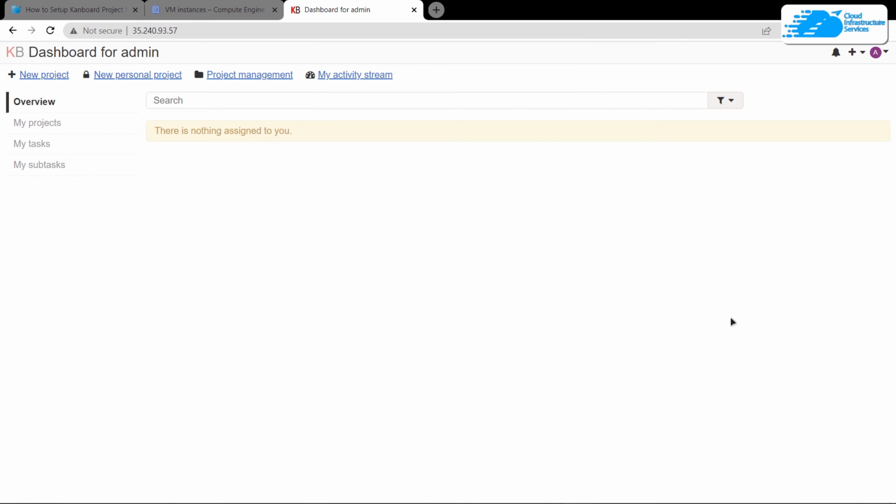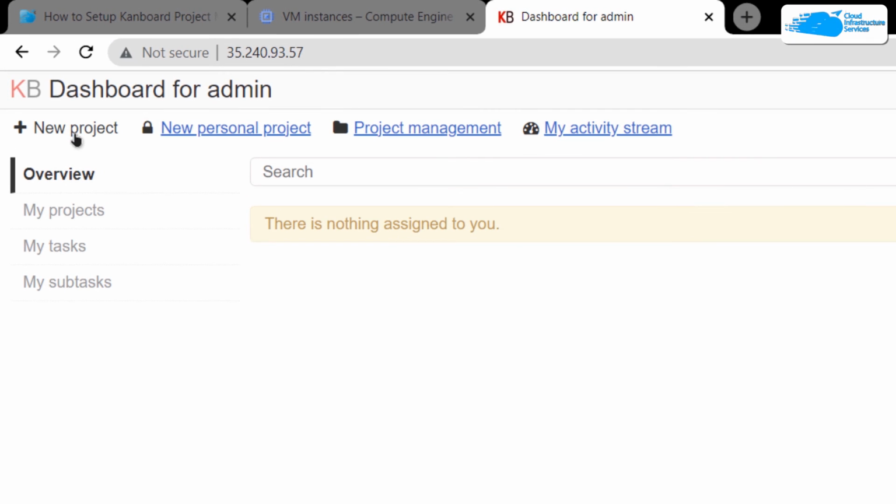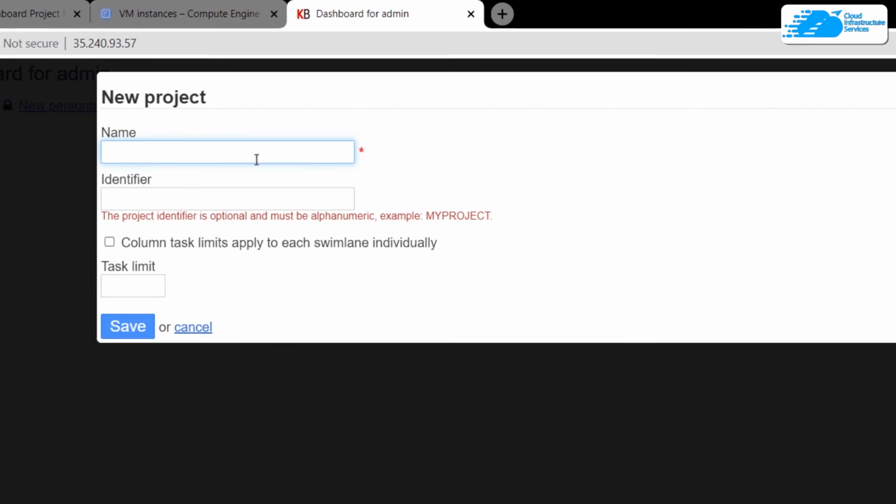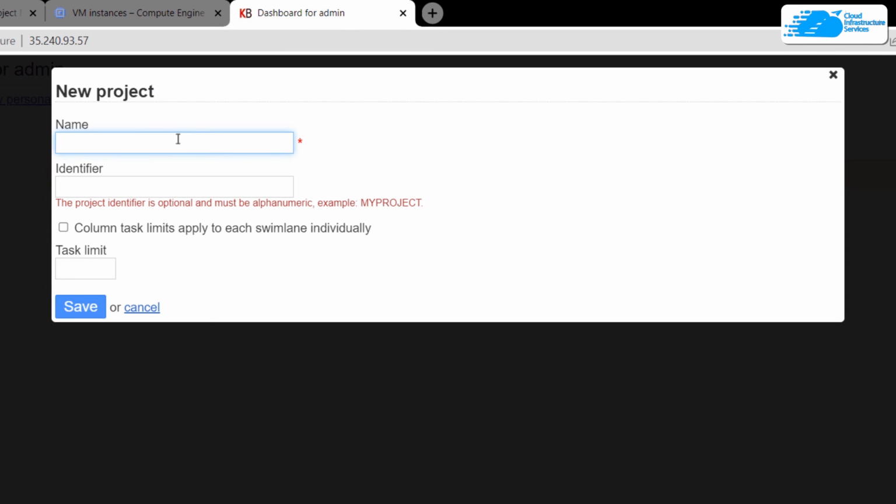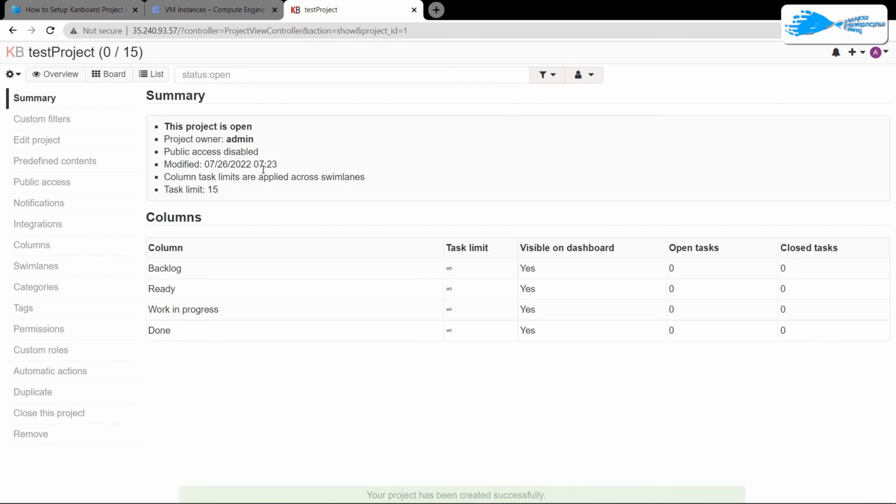Now to create a new Kanboard project, simply click on this new project button over here and then fill in the name and identifier of this project. So I'm going to call it test project. After that, you can set a specific task limit. So I can set it equal to, let's say, 15. Once that is done, I can simply click on save and my project would be created. Now, by the way, this identifier is optional, so you do not need to provide it. Doing this creates a new project.